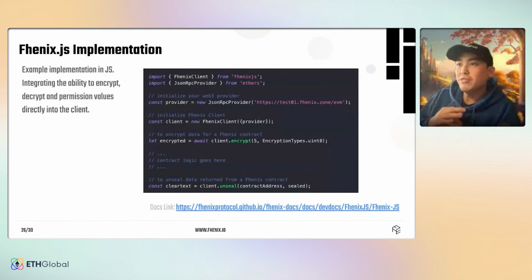And then we have this thing called the Phenix.js implementation. It's basically a JavaScript library that you can import into your client that will allow you to interact with the ABI more easily. So for example, as you can see, we were passing in ciphertext values. If you wanted to pass in a ciphertext value 5, for example, here's a quick example.